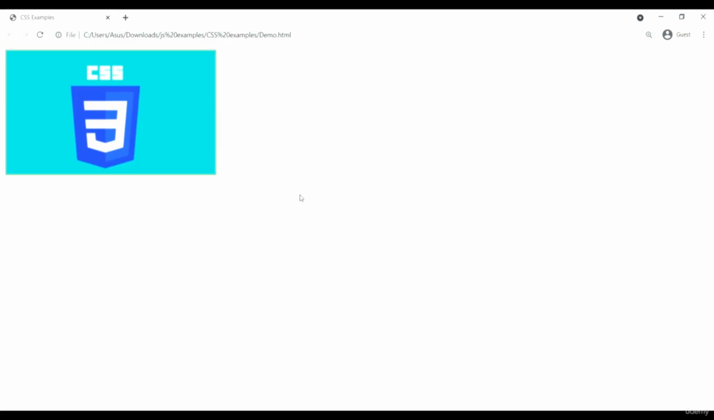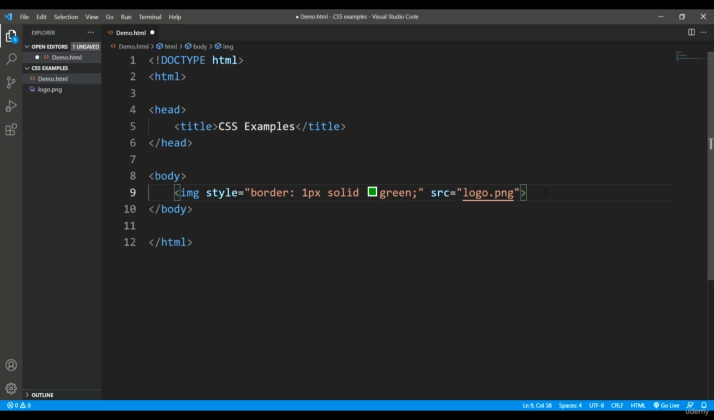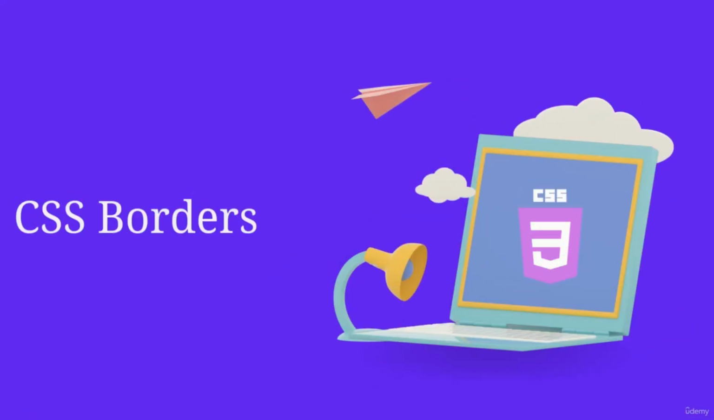Alright, so these are the things which you can work with while working with images in CSS. As I said, we have a lot of things while working with CSS3, which we'll cover later. So that is all about giving these styles to the images. Now in this video we'll discuss designing the borders using CSS.